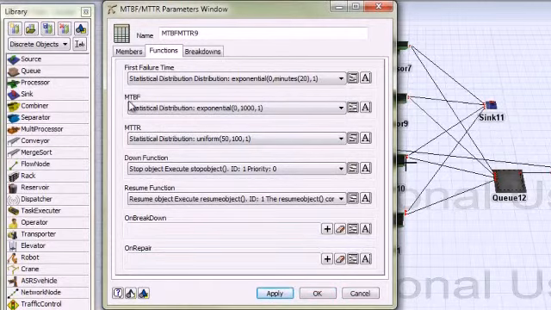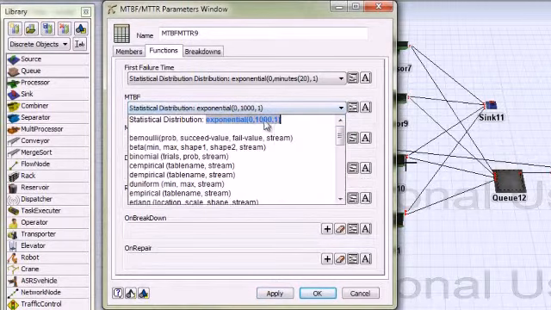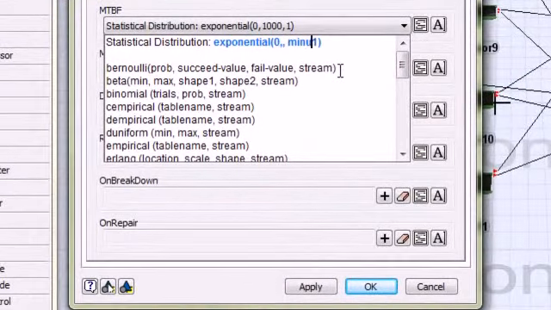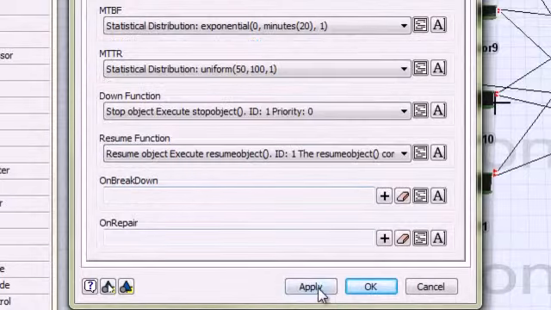So let's change the MTBF with exactly the same thing, statistical distribution exponential. So let's change the minutes. So let's put minutes between 0 and, let's say, that. I put capital, let's put lowercase. Minutes, comma, 1. All right. So apply exponential. Oh, you have two commas, so you have to be careful with mistakes like this one.